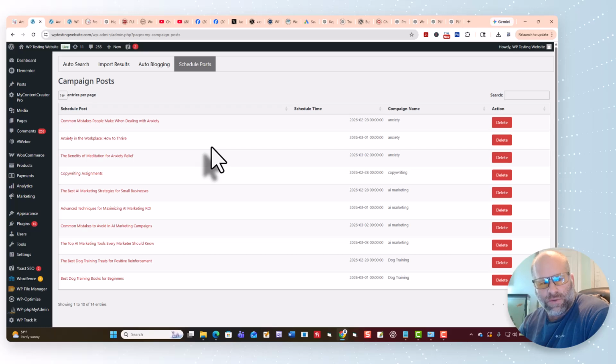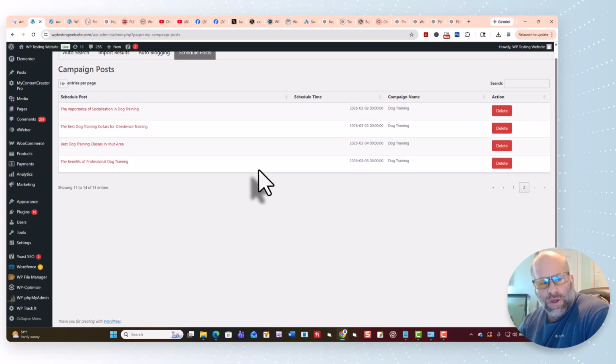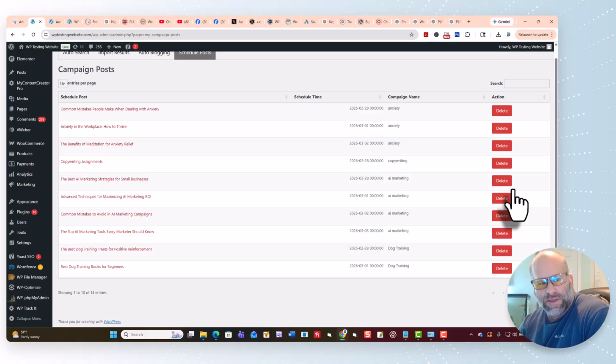And then what we can do is right here, if we go over here to page 2, we can actually see these articles that have been added right in here. And you can see the articles that we added right down here. You can see the techniques right here. You can see this AI marketing one right here, common mistakes to avoid in AI marketing. So you can see right here that these articles will start going out on February 28th, March 1st, March 2nd, March 3rd, and it is that simple, okay?